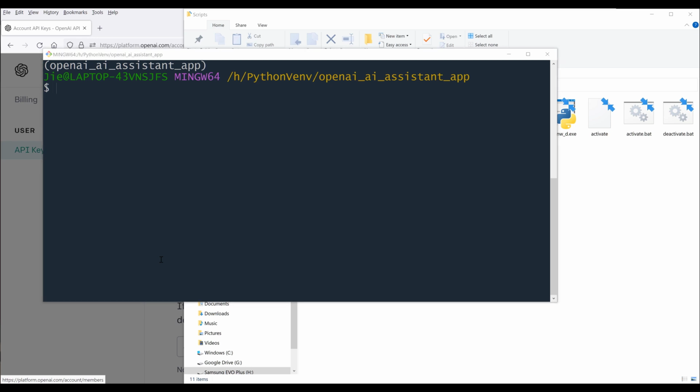Now let's install the Python packages to build the app. So there are 3 Python packages I'm going to install to build the application: OpenAI, PyQt6, and pyinstaller. And to install all the packages together, I'm going to run the command pip install openai PyQt6 pyinstaller. Enter.